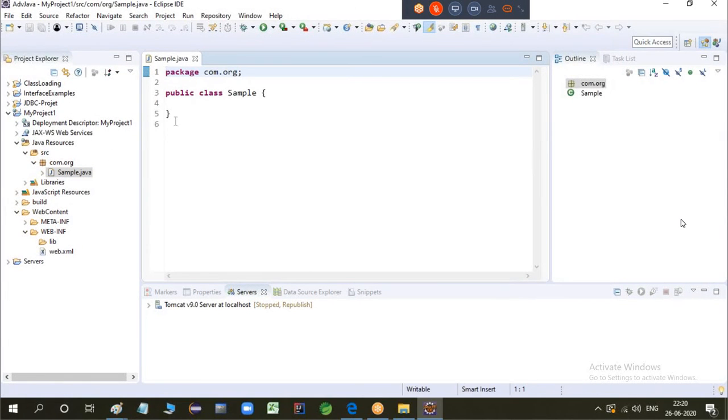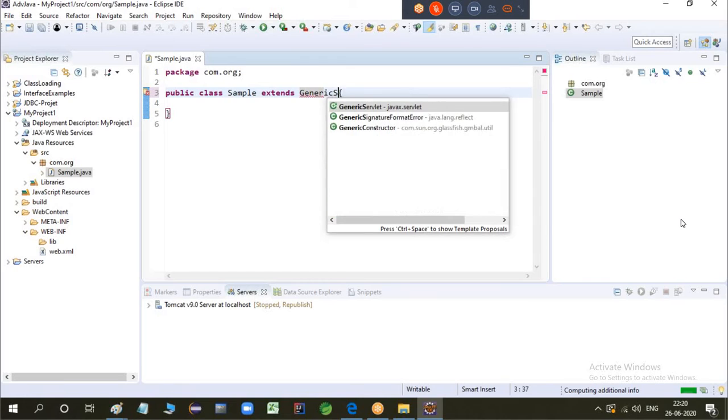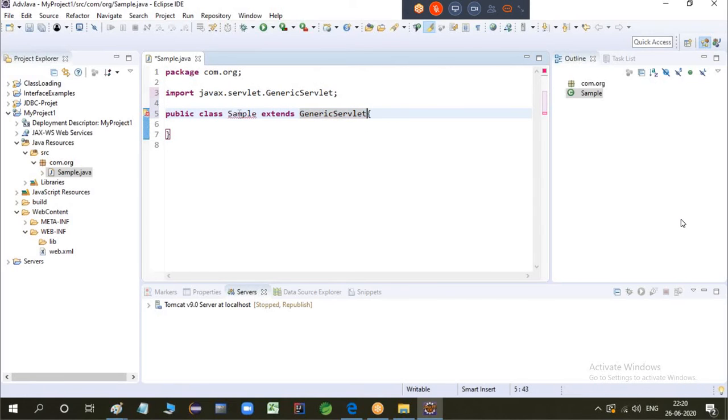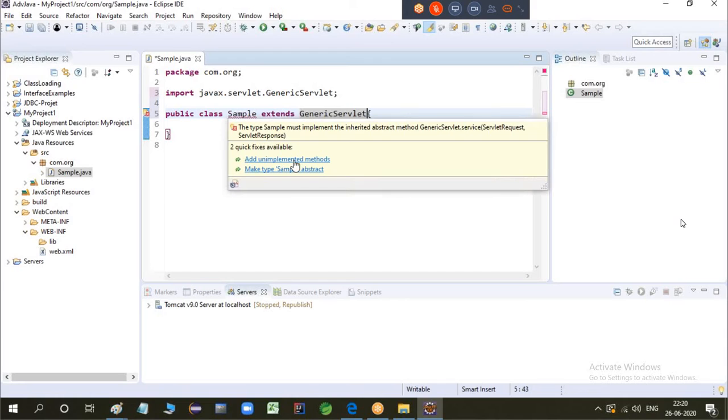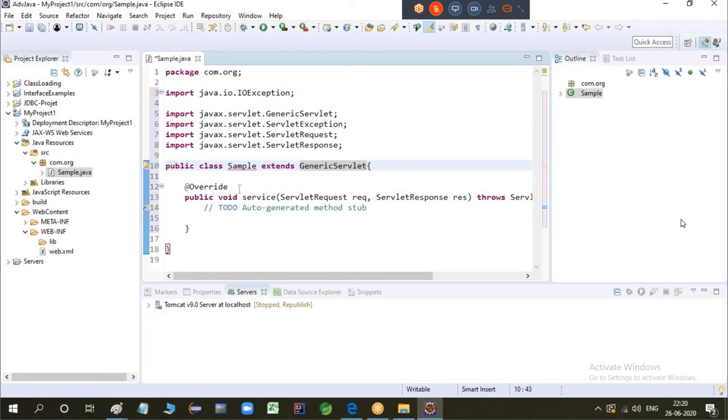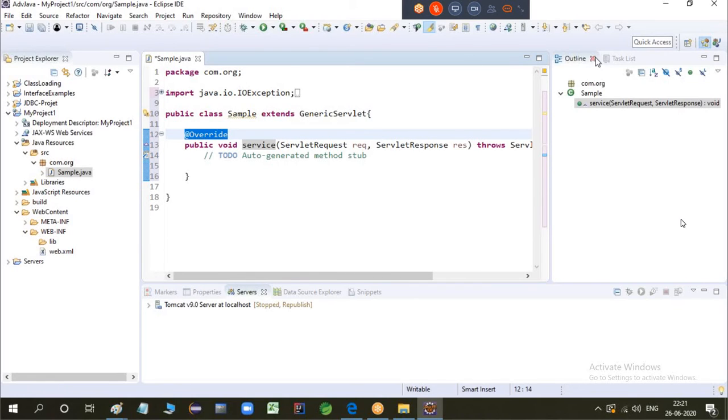Okay, here this is all the manual process. What you can do here is you can extends generic servlet. Okay, extends generic servlet. What is it telling? Add unimplemented methods, which means there are some abstract methods available, because this class is abstract. So add unimplemented methods. Which is this abstract method I told you, which must be overridden? That's the service method, which you are overriding, and all the packages, all the classes and interfaces are imported automatically.